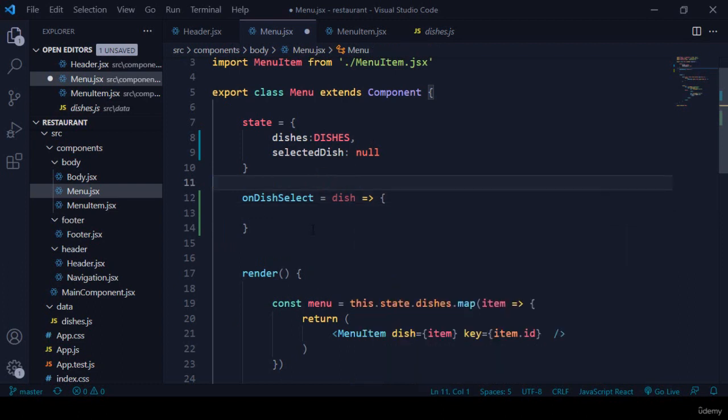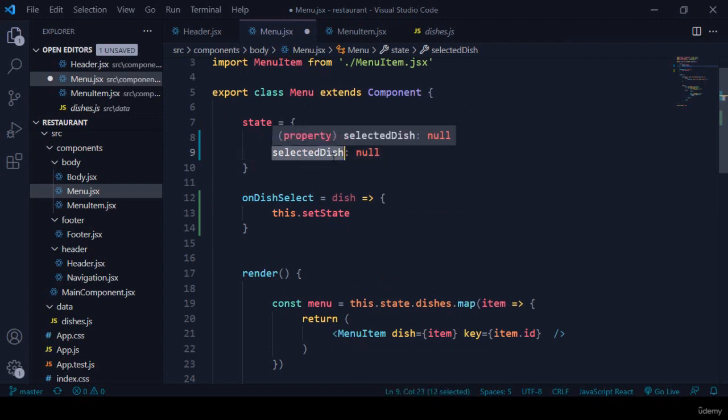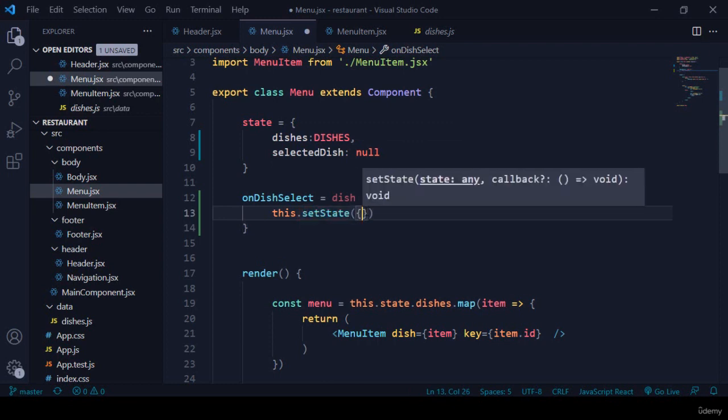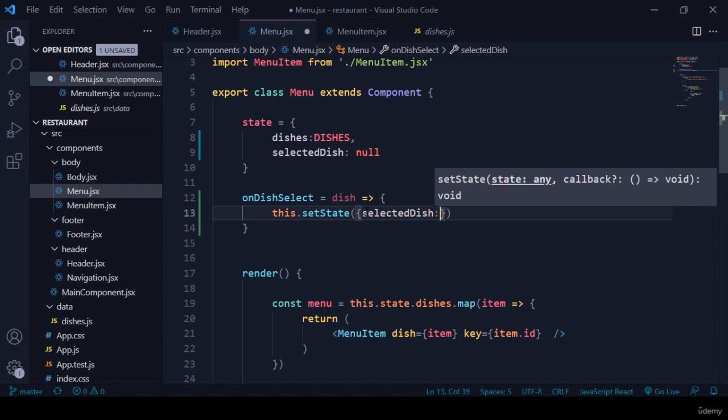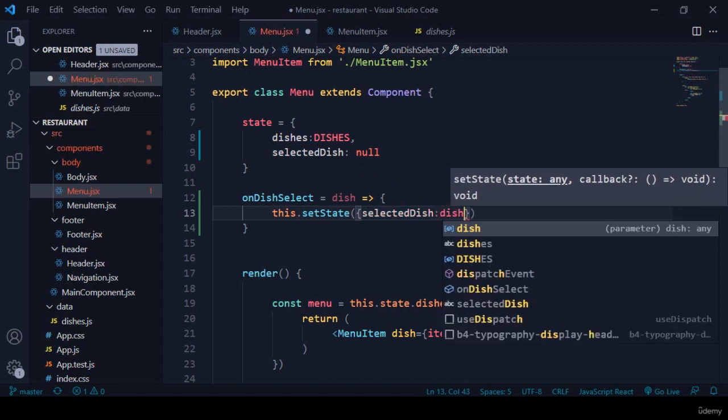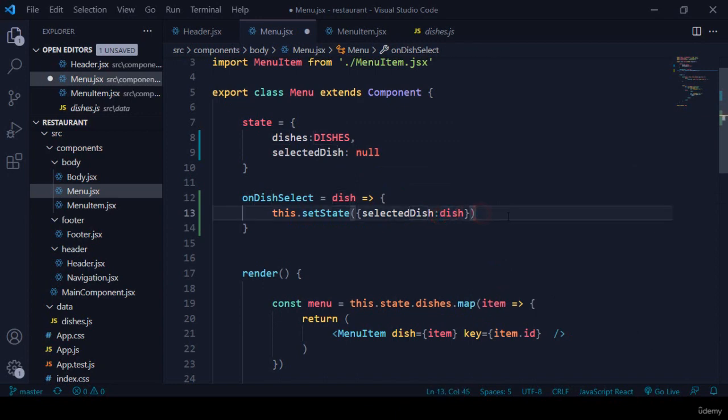So when we get all our dish data, I want to change this property value. To do that work, I use this.setState, because with the setState method we are able to change any property value of our state. The property is selectedDish, so with setState, selectedDish will be our dish, which is the parameter.